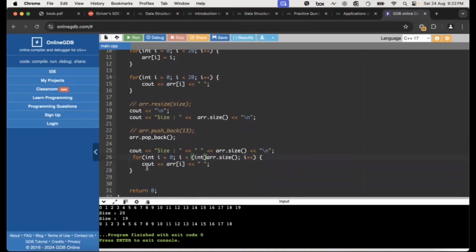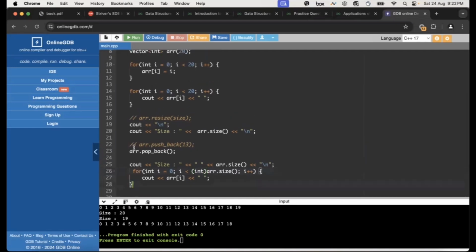We'll have to reshift all the elements. We need to increase the size, reshift all the elements, and insert a new element at that position. The time complexity will be order of n here because we need to go to that position and then shift all the elements one by one.